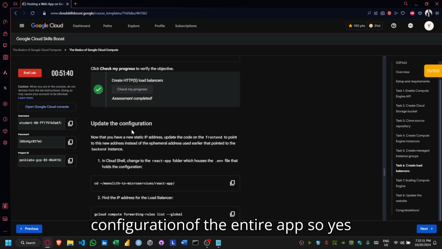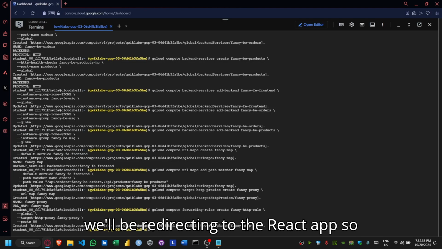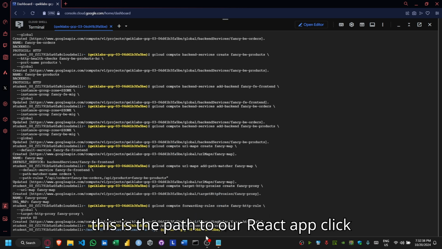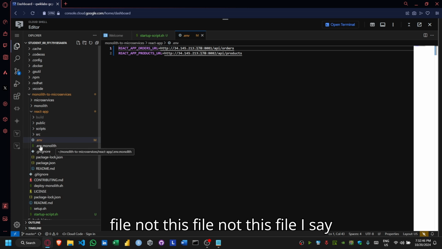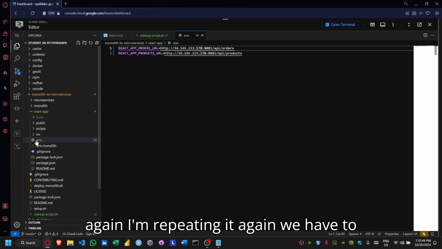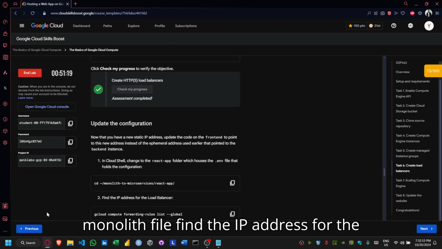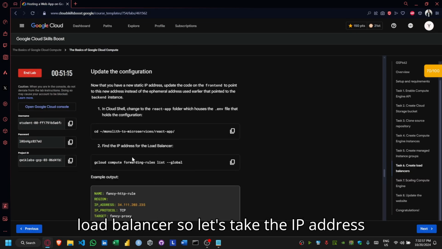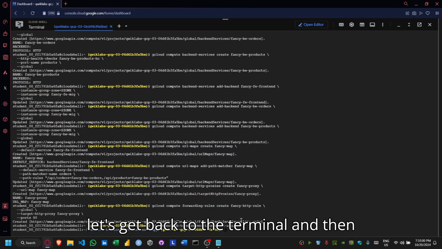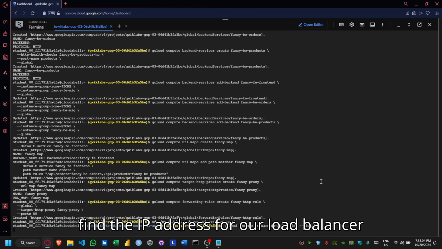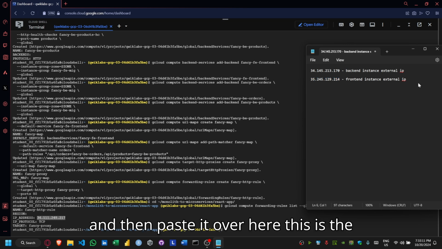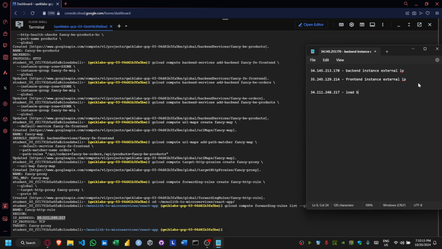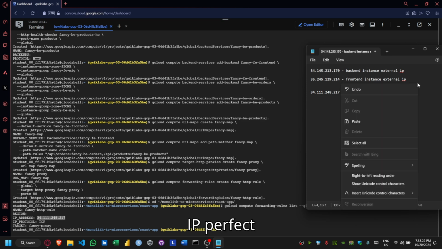Now we are going to update the configuration of the entire app. So yes, we'll be redirecting to the React app. This is the path to our React app. Click on Open Editor. Get back to this .env file, not this file, not this file. I'm repeating it again: we have to make changes in this .env file, not this monolith file. Find the IP address for the load balancer. Let's get back to the terminal and find the IP address for our load balancer, which was just created. So the IP address of our load balancer is this. Copy this and then paste it over here. This is the load balancer IP. Perfect.